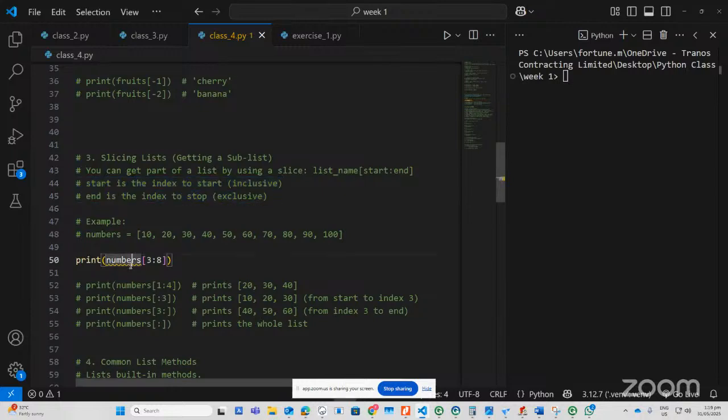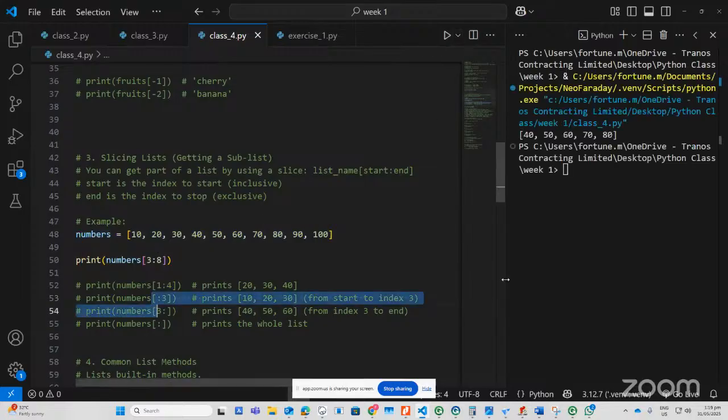Why is this giving me an error? What is going on here? So if I try printing this out now, I'll get 40 to 80. See, 40 to 80.